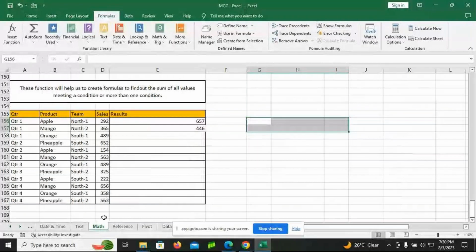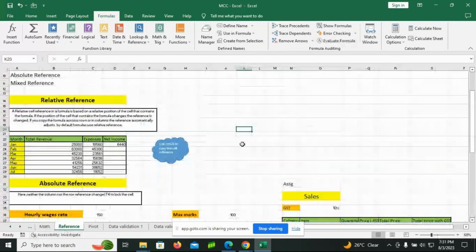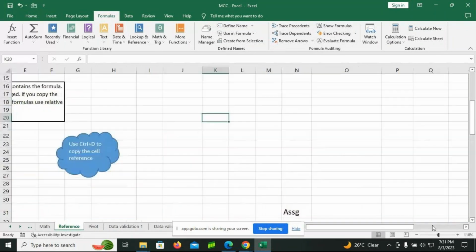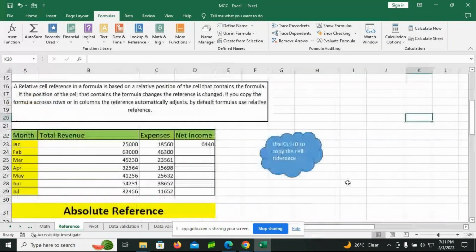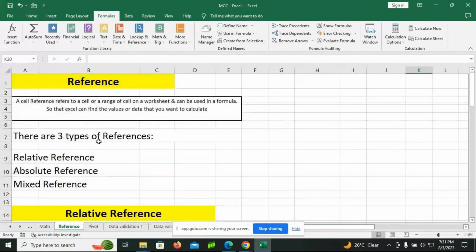So let's go to something else which we can easily finish. Okay, references. So let's start with reference. What does reference mean?